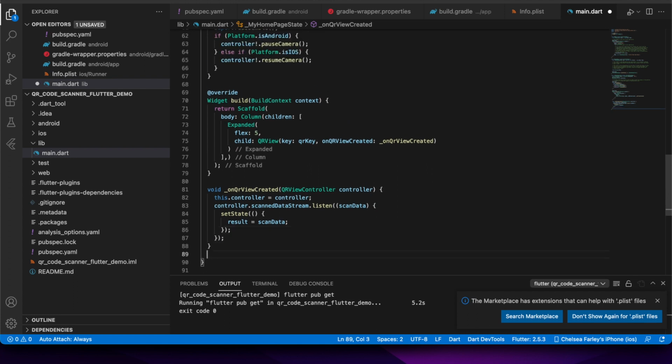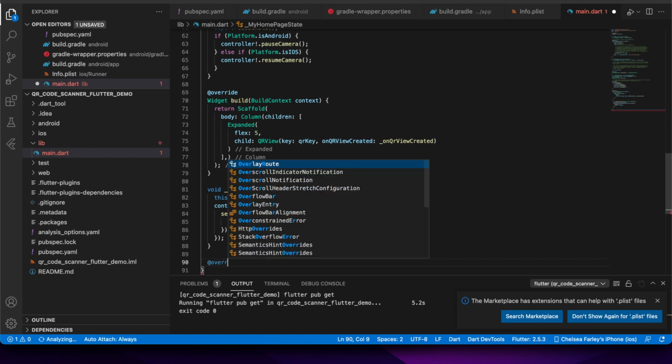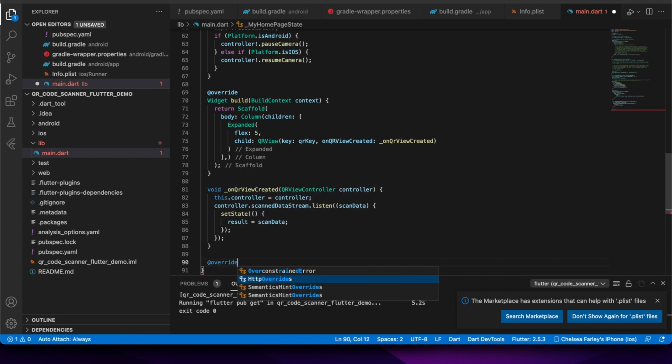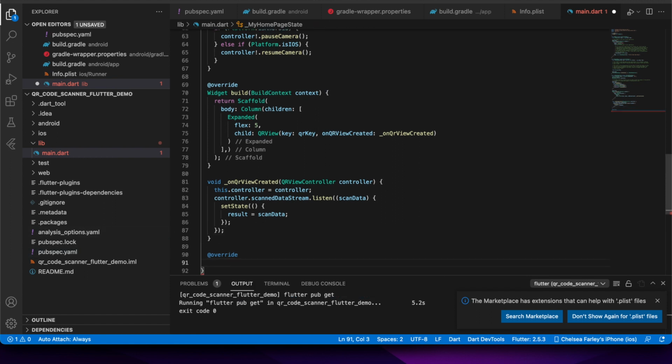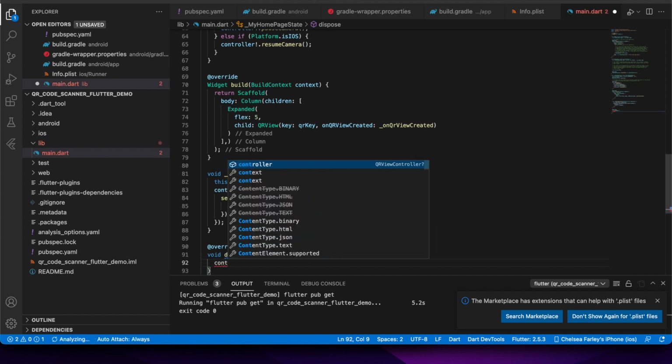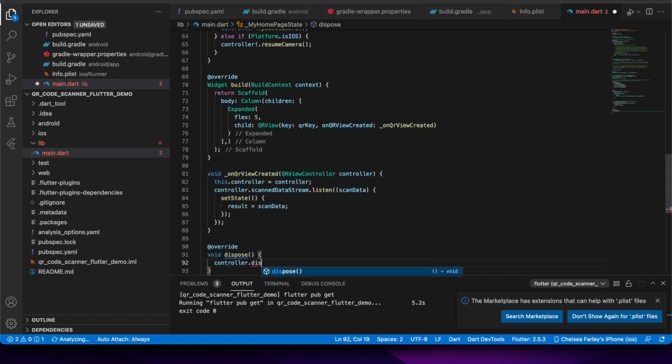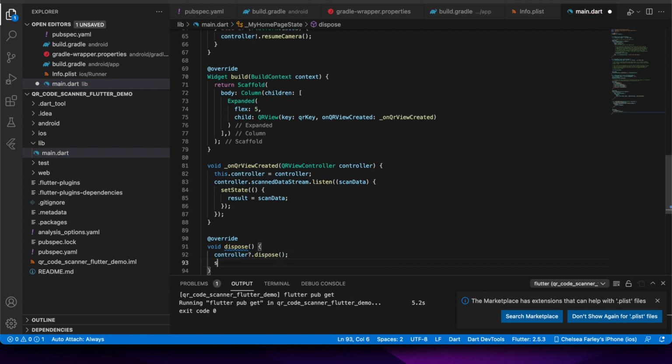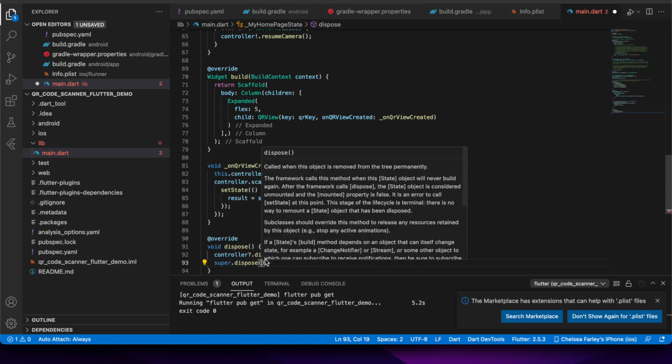With the controller, you're going to want to dispose of that controller when you're done with it. So I'm just going to override the dispose function. You'd do a similar thing if you were working with a text field controller. Basically dispose when dispose is called on the My Homepage state. So I'll call controller.dispose and also super.dispose to dispose of anything else.